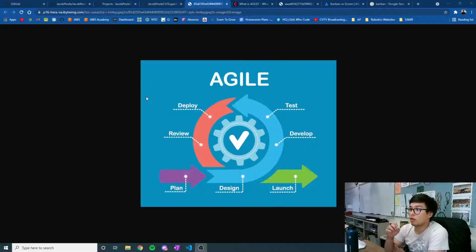But these are in specific either sprints, which are designated time slots, or continuous flow. But the big key thing here with Agile is that these are iterative or small steps that we're taking to get to a bigger solution. So this is kind of just the flow of what Agile is.